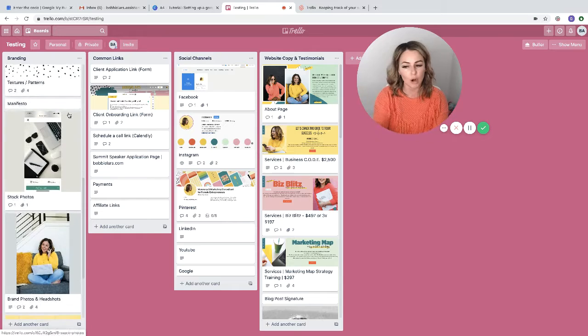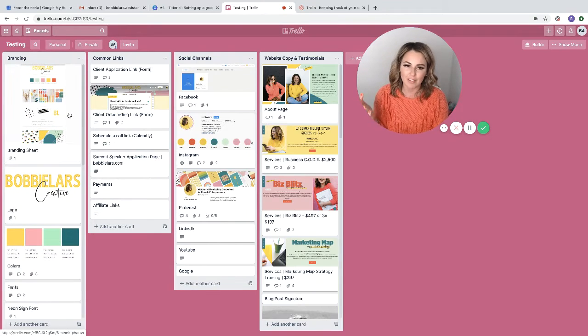Okay. You can add more cards than what I've got. You could simplify it or combine things, whatever. It's up to you, and it's totally customizable, and that is what is great about it.